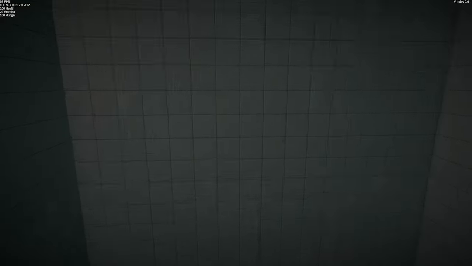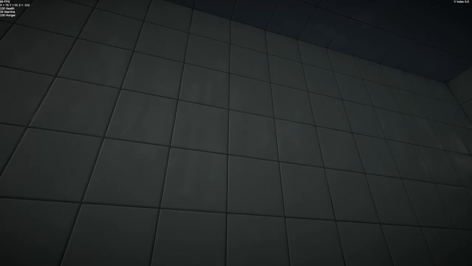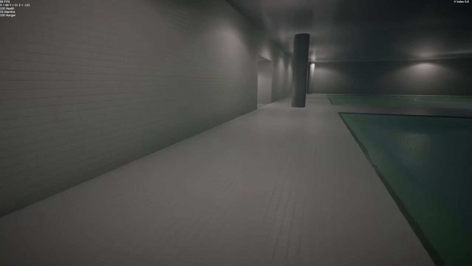What's in here? Oh, a door. That does not door. The door doesn't door. Dang it. I really thought the door would door.